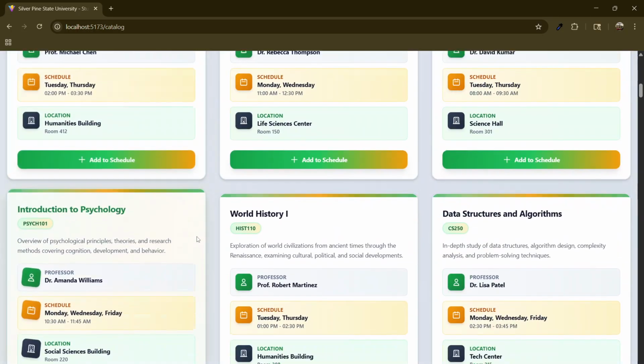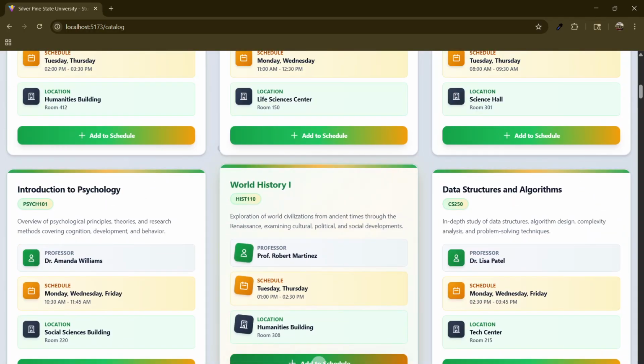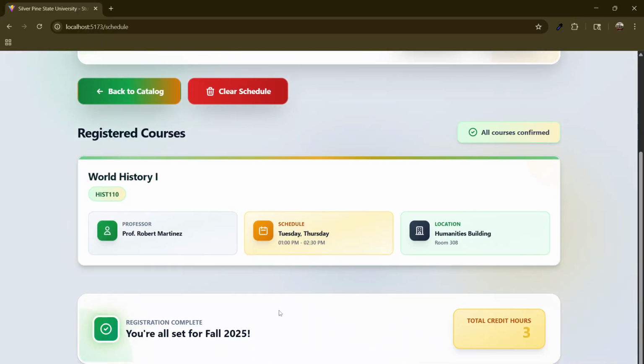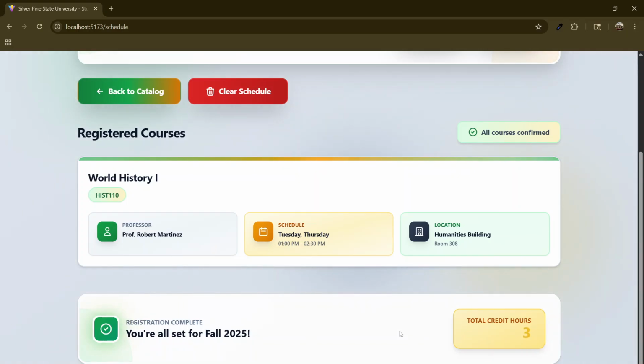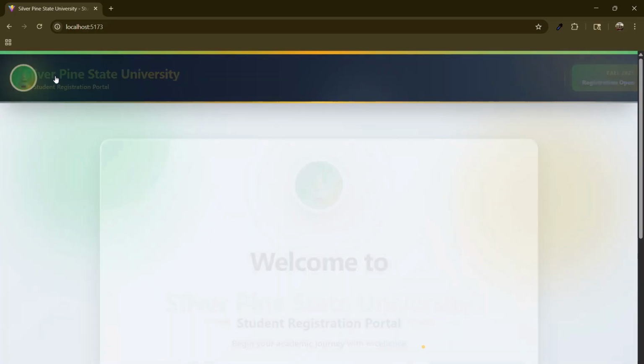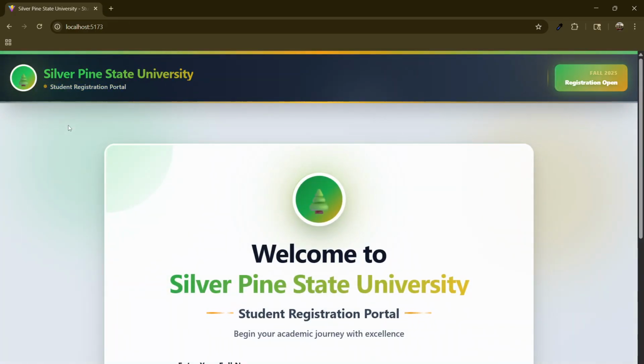I can start over. Let's do World History 1, and that's it. Okay, see, I'm registered for 1 class. Every class, as of right now, holds only 3 credits. I do want to go in and change that, make that a bit more realistic. But that's what I have so far for this fake mock-up university. I want to expand on this a lot more. I went a little overboard with some of the CSS, but I can't help it. I love CSS. That is that. That is Silver Pine State University.